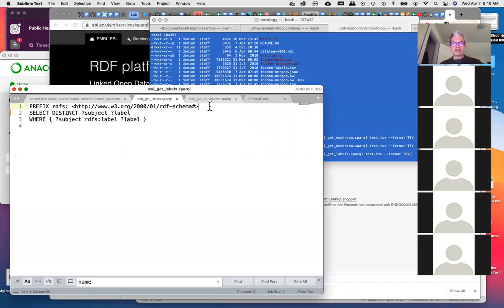So let's talk about the guts of a SPARQL query. First, any questions? Okay.